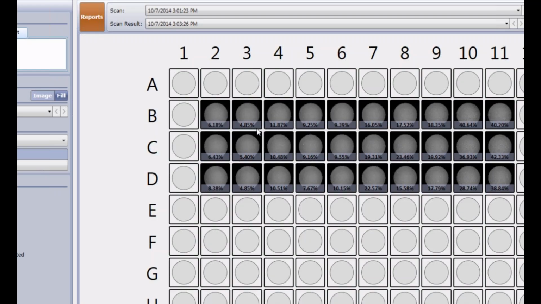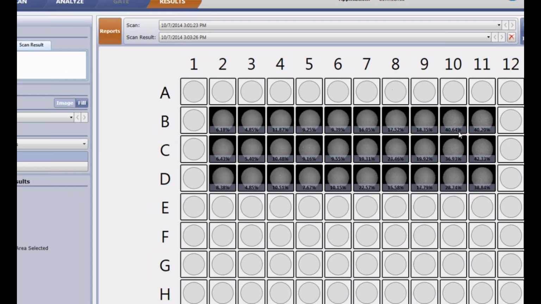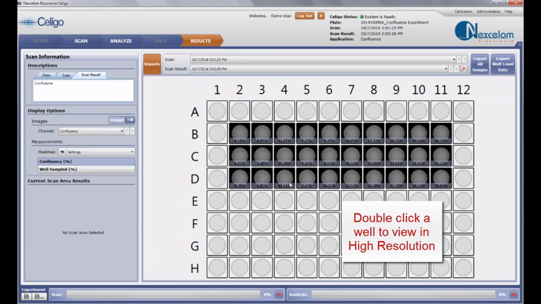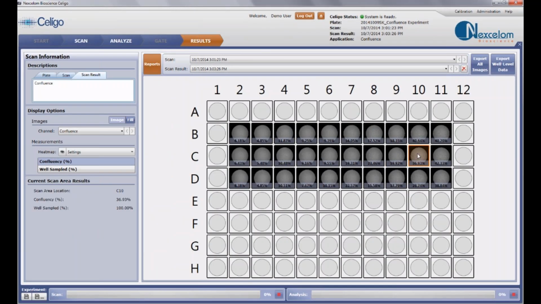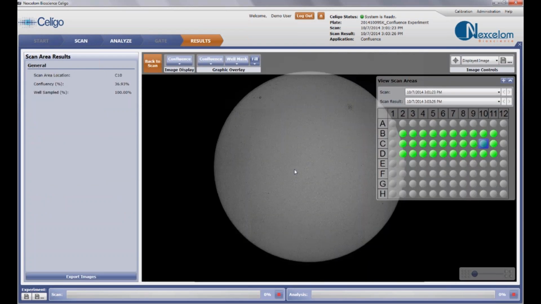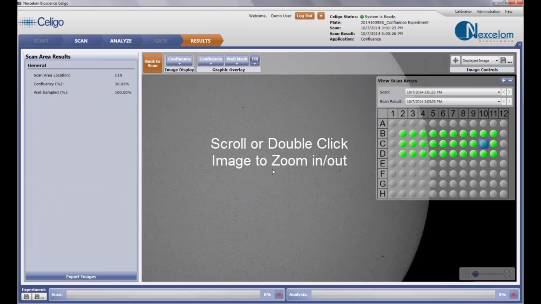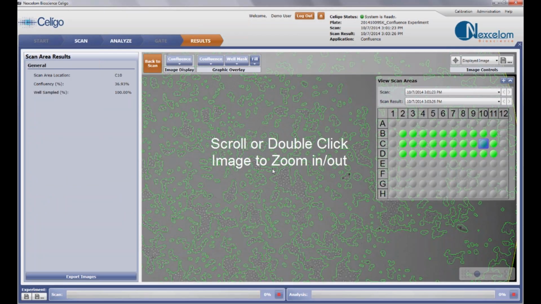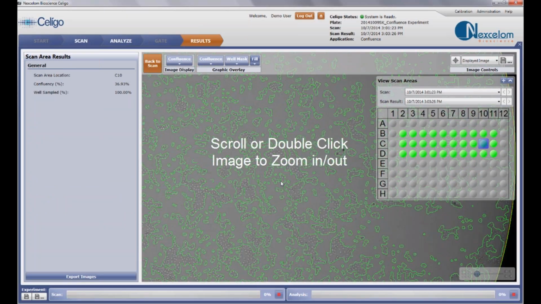Okay, so this is the thumbnail image for the results. You can see as we move to the right, we're up to 40%. If you want to look at the high resolution image, you just double click on any one of the wells you want to look at. We'll double click, and in the display area, the whole well you selected is shown. Using your mouse, you can scroll in or double click on the image and it zooms to a very zoomed in location. Then you can drag the image with your mouse to any area on the well itself.